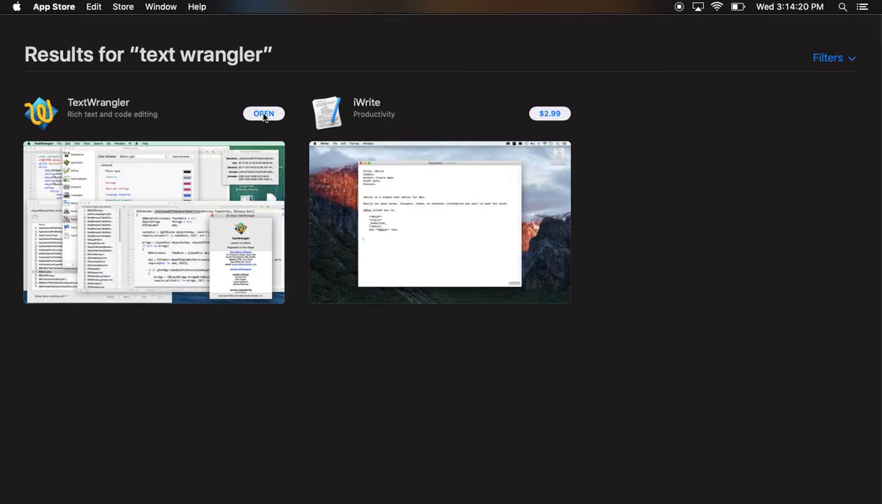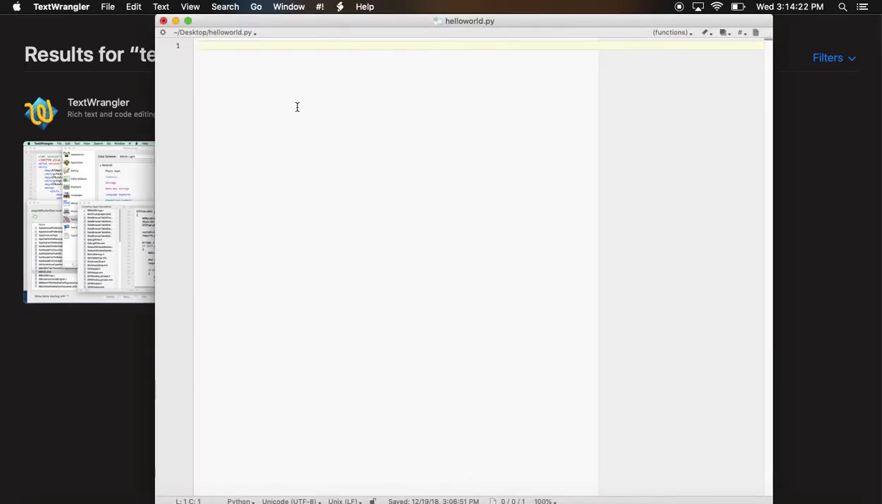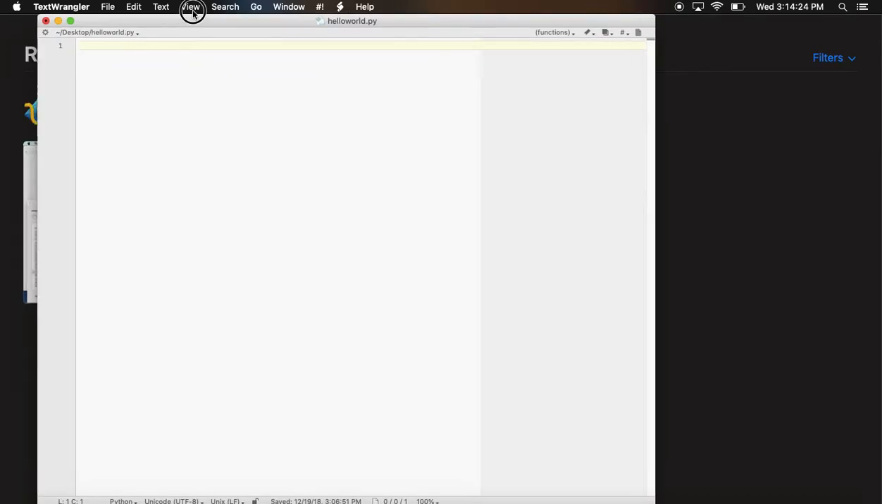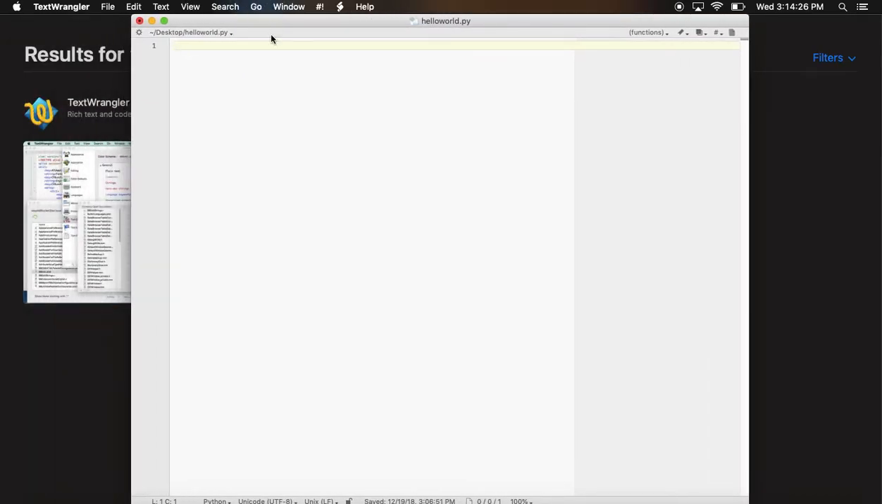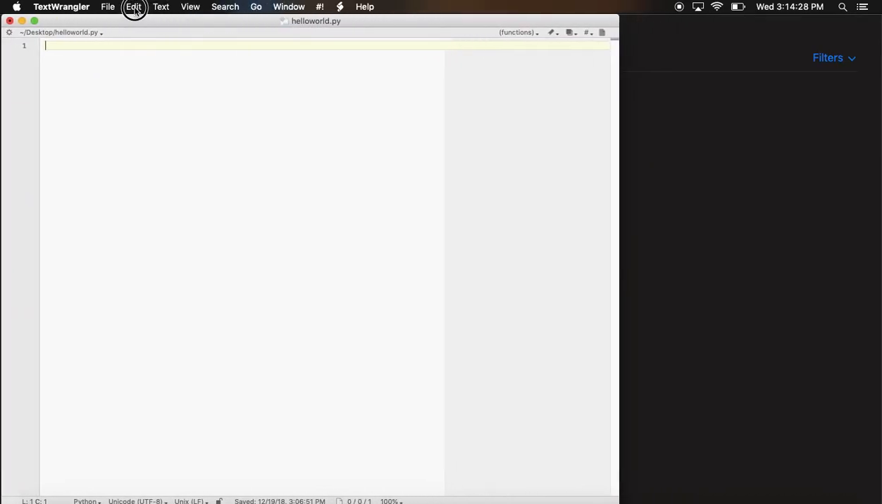I'm just going to click open here. So it comes up. There we go. I already have a file saved for us to work with. We're going to start with a program that a lot of people use when they're starting out. It's applicable for almost every language, and it's called Hello World. It's simply going to be to print Hello World.